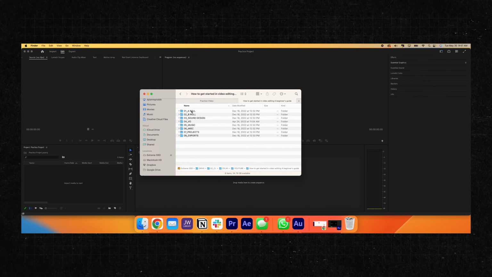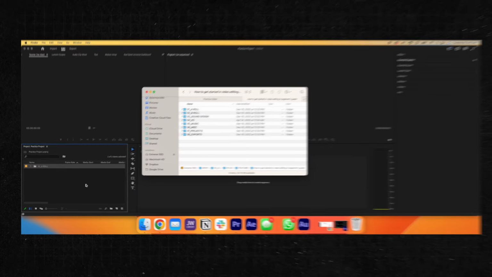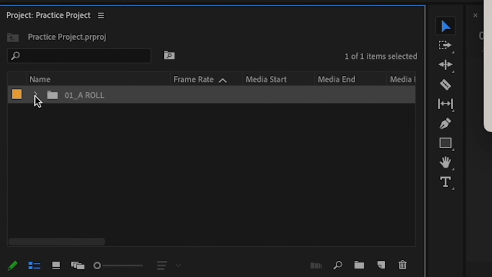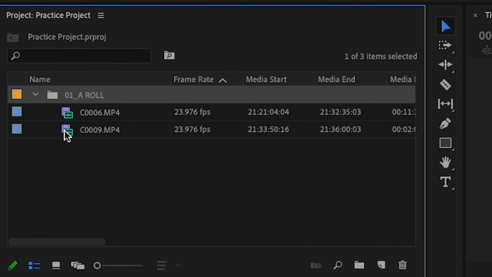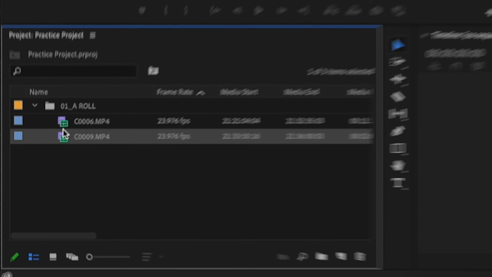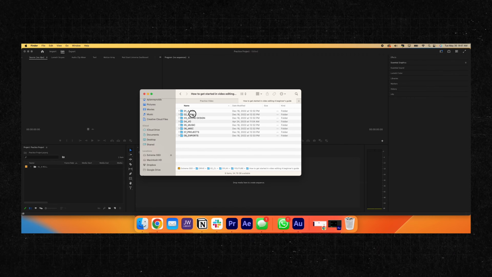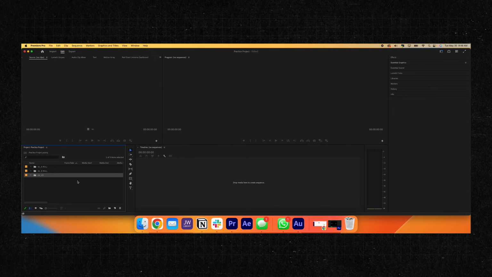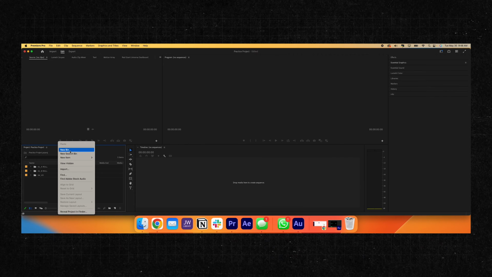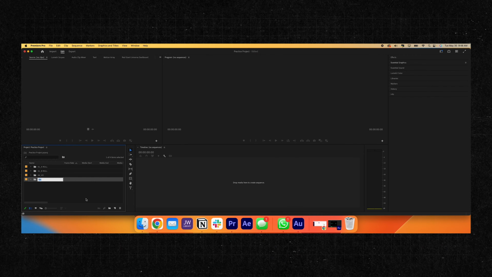So you'll see I'll just drag and drop the A-roll. I'll let it go. And now when I come over here to this arrow, it has automatically created a bin. And when I do the drop down, you see that my A-roll footage is in fact here. So I'll do the same thing with my B-roll, and I'll do the same thing with my voiceover. Perfect. Now, if this does not work when you drag and drop, all you need to do is right click, create new bin, and then just name it whatever you want.